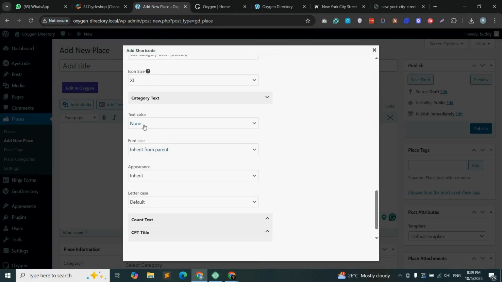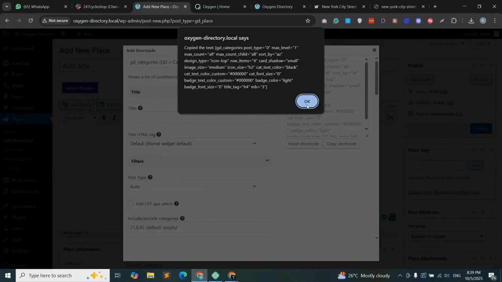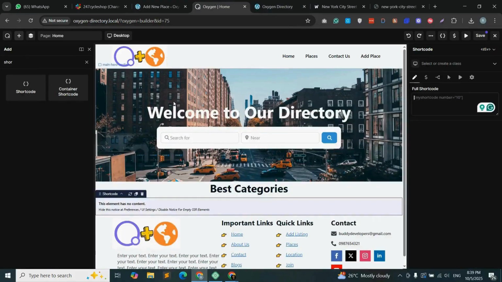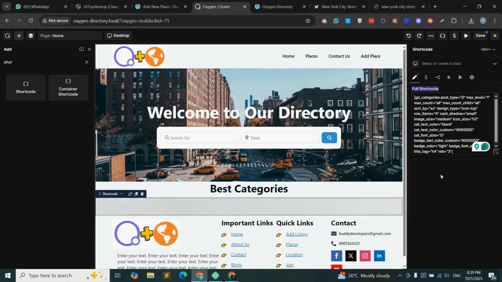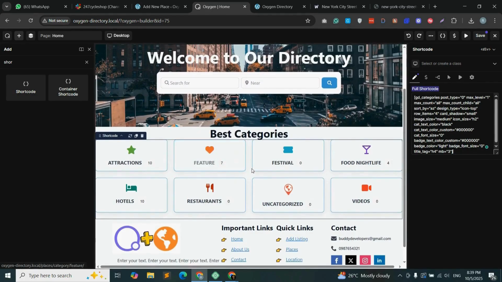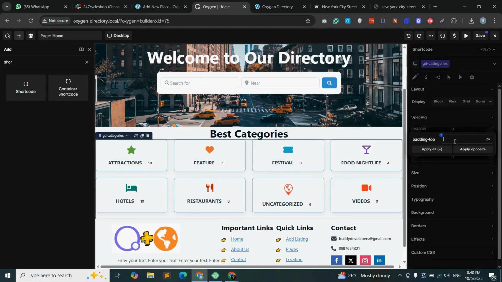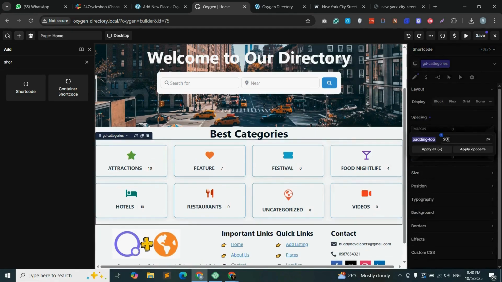Category text coming on to black. Then copying the shortcode, then coming back and pasting it over here. So now our category is shown over here. So there must be a padding from our GD category, then spacing 20 pixel, then bottom also 20 pixel, then apply opposite.